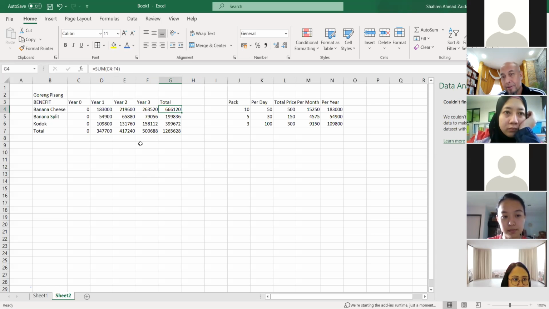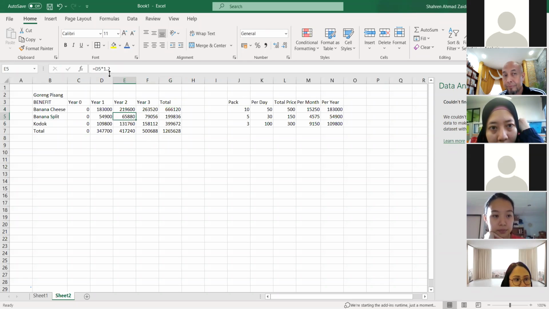Semua dah okay kah? Sazu okay? Siapa yang belum betul? I mean, I want to follow whoever yang belum okay lagi. Anybody yang belum? Can you click on E5? E5, okay. D5 multiplied by 1.2. Oh, okay, thank you.